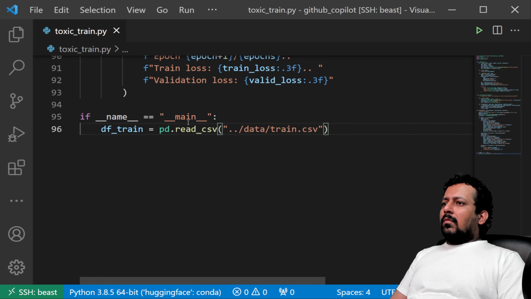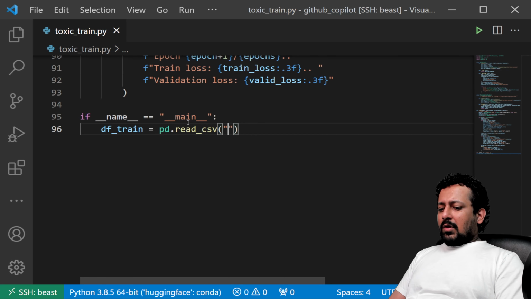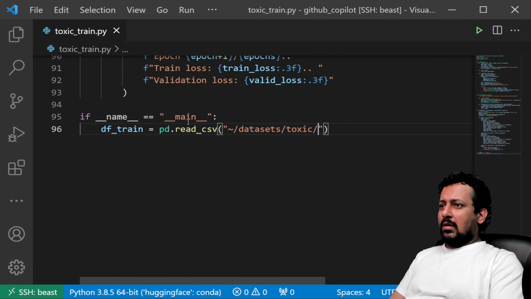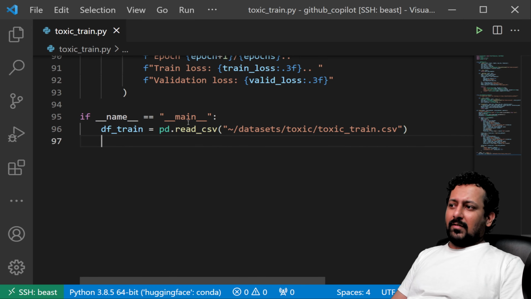So yeah, it's telling me, okay, I can read it from here, but I don't have the data here. So datasets toxic_train.csv. I will show you the data set.